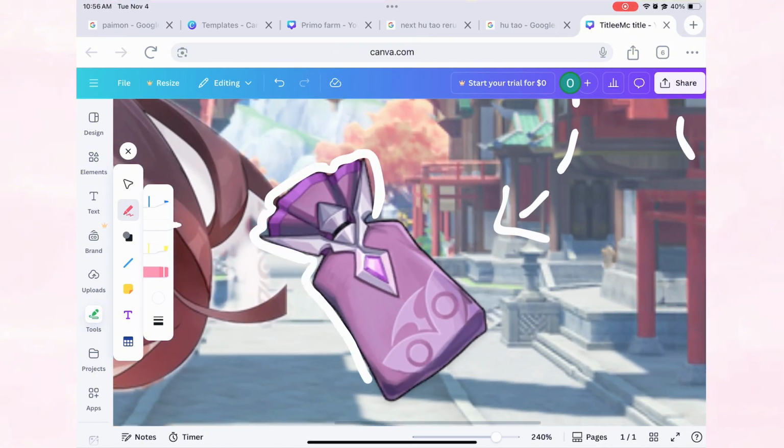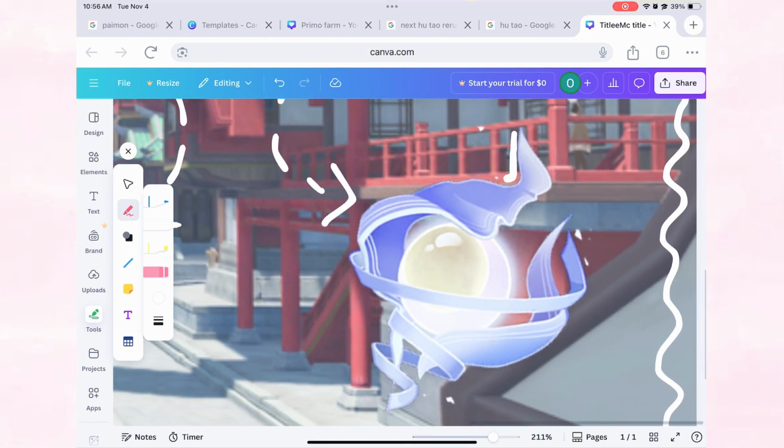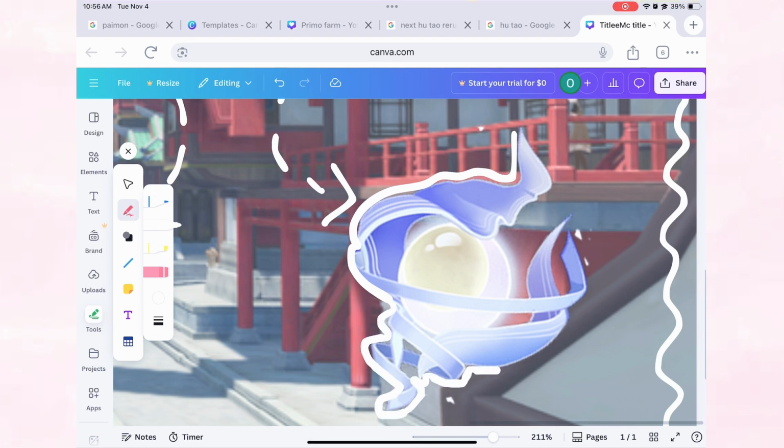I save it to my camera roll, and then I press and hold what I want to save, which would be the icon, and I save to my device, so it's a PNG image. Then I go to Canva, go to upload, and upload it, and now I have it here. This is where I was outlining it. I realized partway through it didn't have to be perfect, so I kind of just rushed through it.